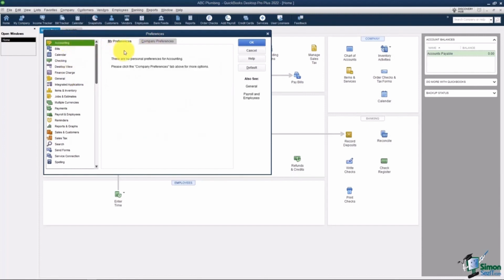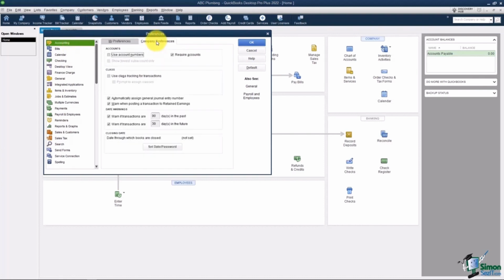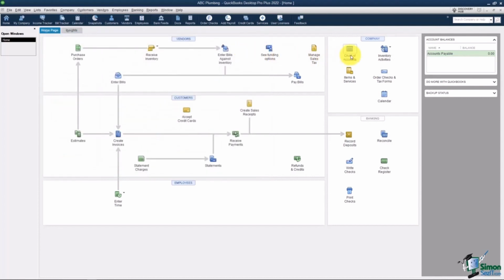You'll notice under Accounting there are no options under My Preferences. I'll go ahead and click on Company Preferences. And there are a few here that you'll want to know about. Let's take a peek at this first one, Use Account Numbers. This has to do with using general ledger numbers in your chart of accounts. I'm going to cancel this for a moment and just go over to the chart of accounts right here just to show you what it currently looks like.